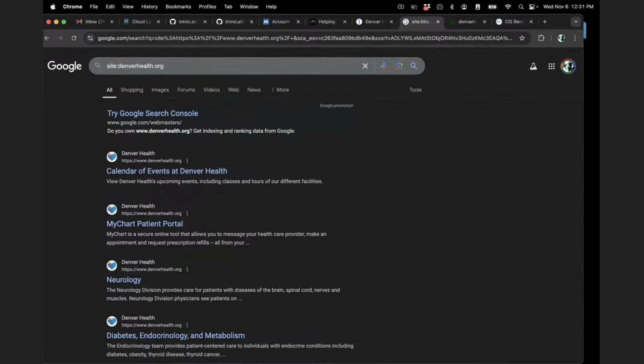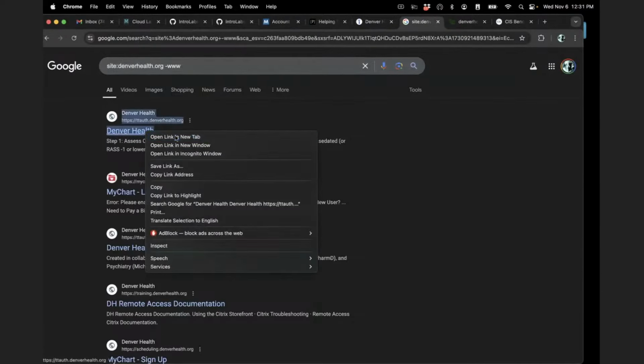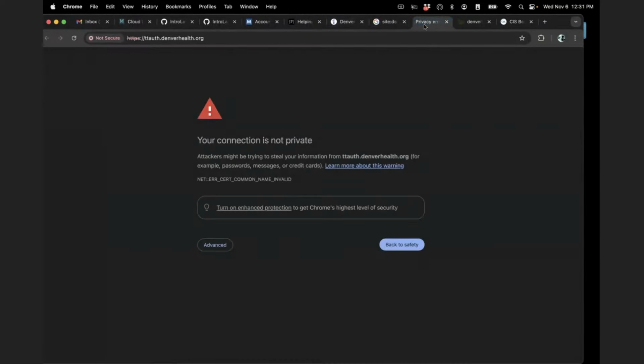Here we go. Now I'm going to remove the wwws because I know what that is. And now I've got TT auth. So what is TT auth? If we go to this privacy error, already I can tell that they have some security issues that we've got to deal with, but I don't know what TT auth is.